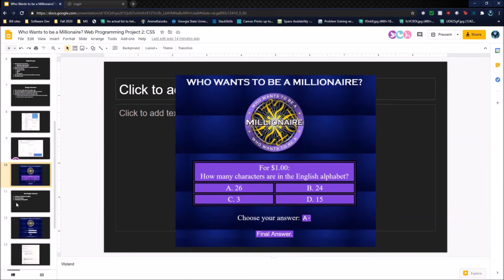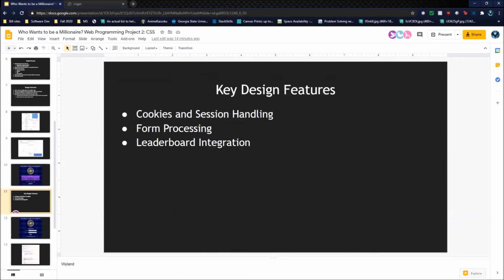Next slide. And then, like Ethan mentioned earlier, these key design features are not only brought up in the prompt, but they're what makes this game work. The cookies and session handling is seen in login, register, and the error page. Form processing is the main part of the game. You check the answers each time a question is answered, and then Chip's integrated the leaderboard. Next slide, we'll have Ifaz talk more about the login page.